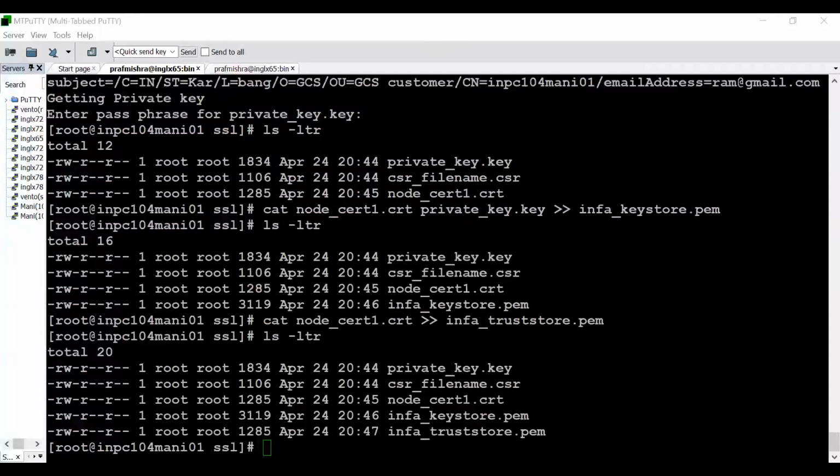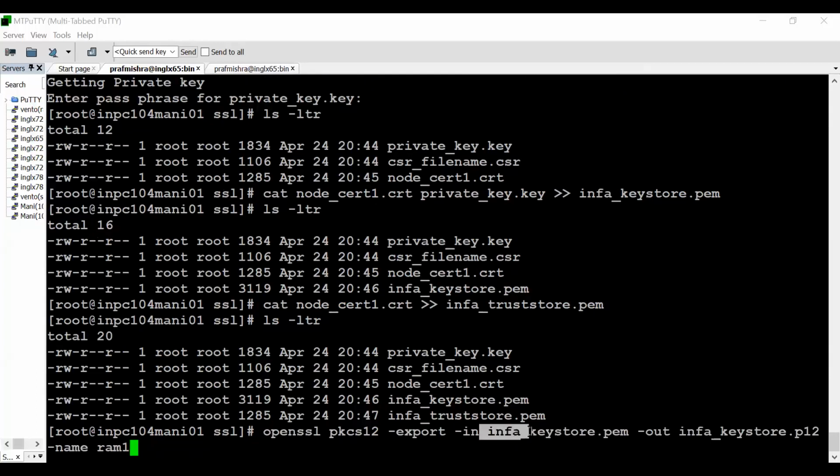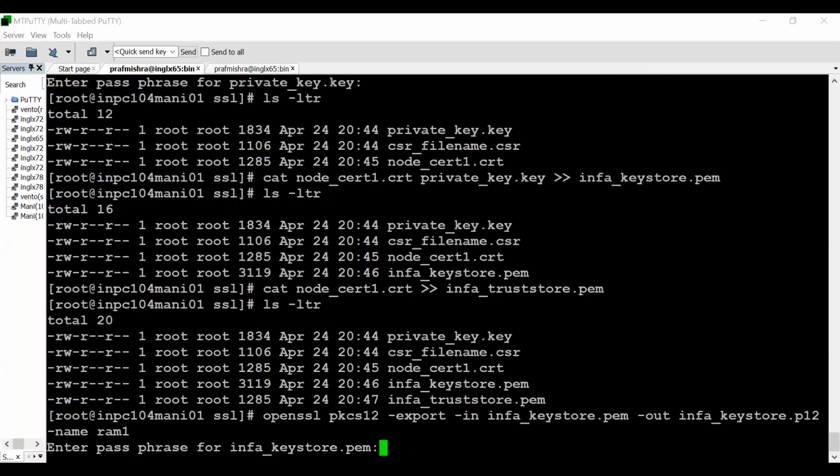Now we need to create info_keystore.jks, and the trustor.jks is remaining. As I mentioned, if you use OpenSSL, you will first get a PEM file. From the PEM file, you need to convert to PKCS12. Now, I am inputting the PEM file, and the output I am converting to PKCS12, that means P12 format. So this is the command, and you just run it and enter the passphrase.